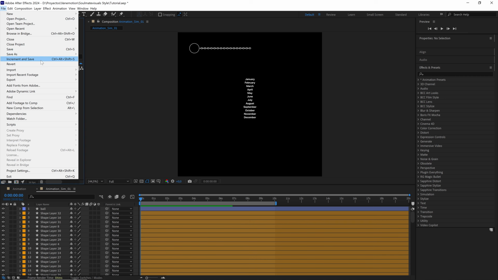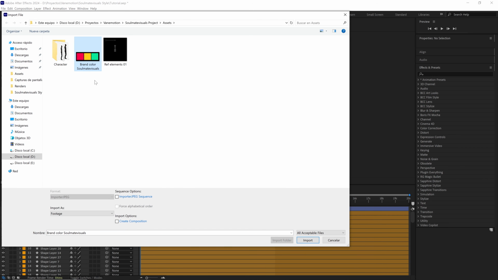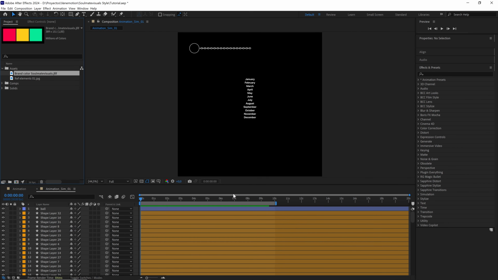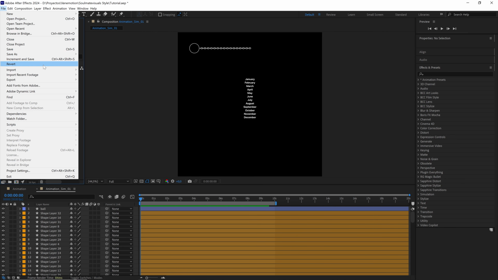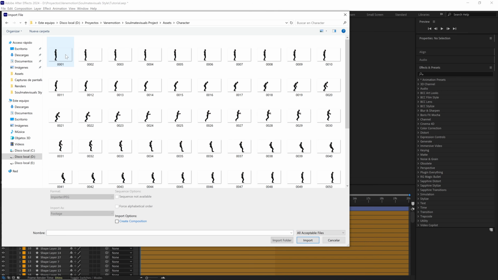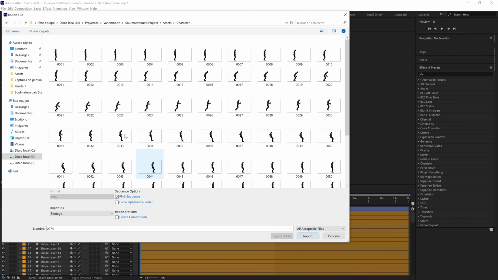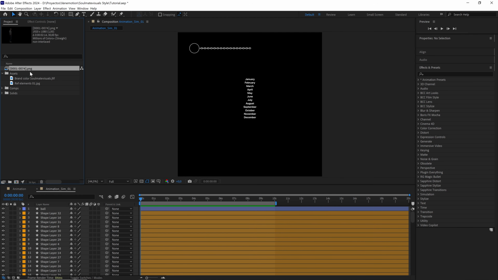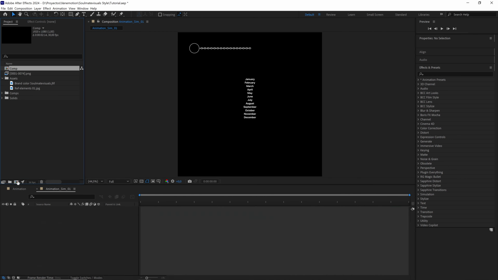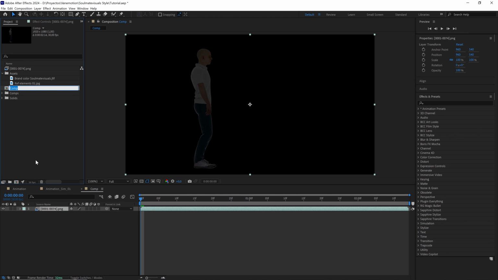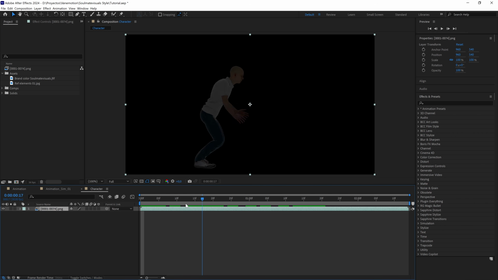I'm going to bring in this layer with the Soulmate Visuals brand colors. And I'm also going to import the character animation. Here, we can see the 74 frames we rendered. We select the first one and make sure the PNG sequence option is enabled. From this layer, we create a new composition and rename it. There, we can see our character jumping forward.